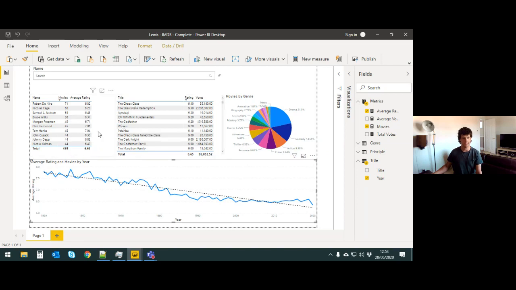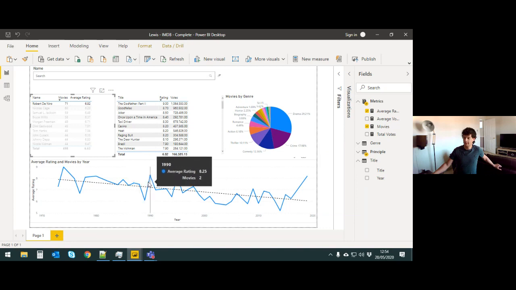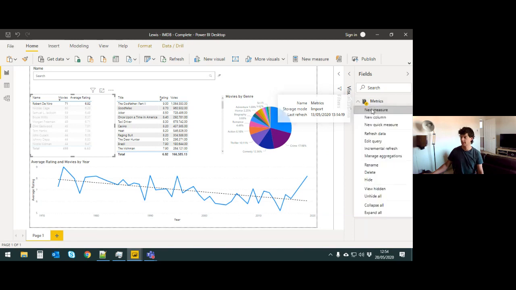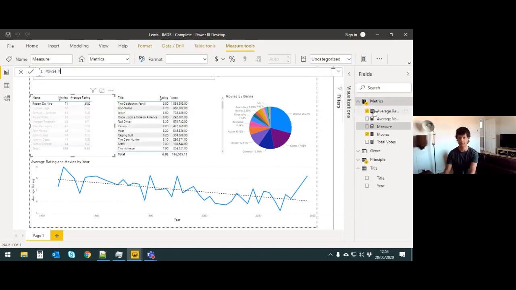What I was thinking is it'd be nice to be able to show the movie names on this chart. So if you select an actor such as Robert De Niro, choose his full name, we can see the number of movies he has there. But it'd be nice to see the movie names themselves, wouldn't it? So the way you achieve that is by using the CONCATENATEX function. So I'm just going to create a new measure, say movie names.